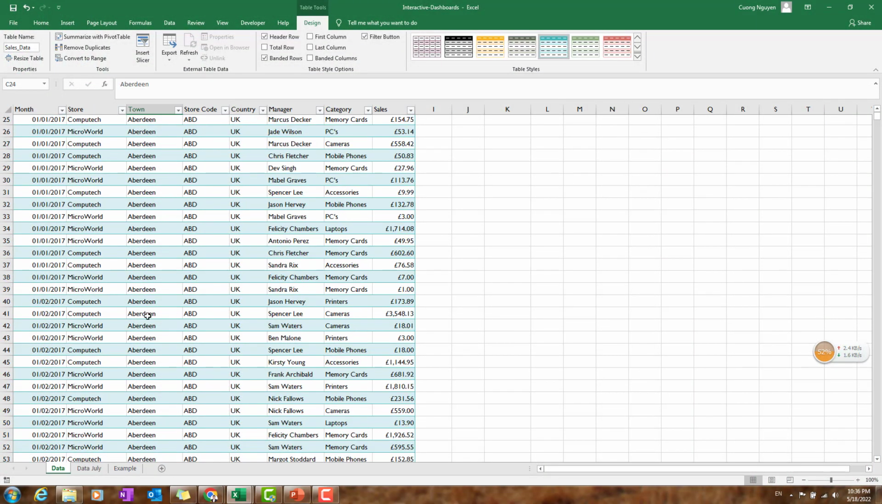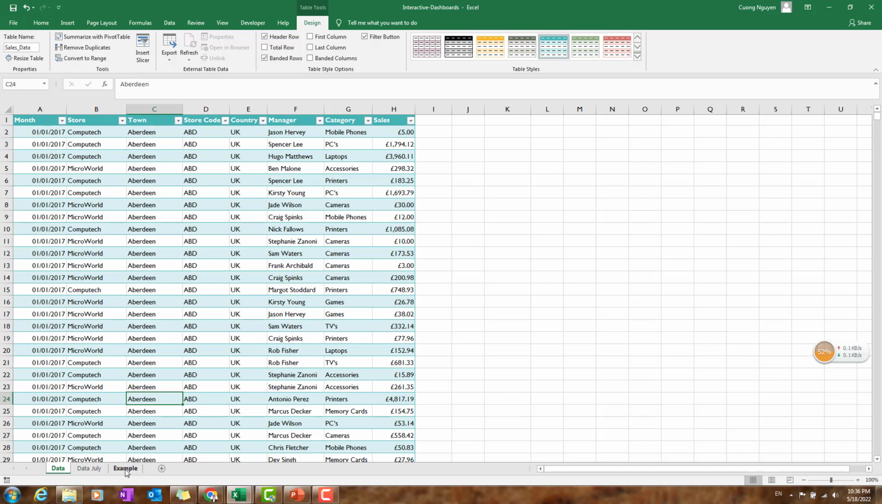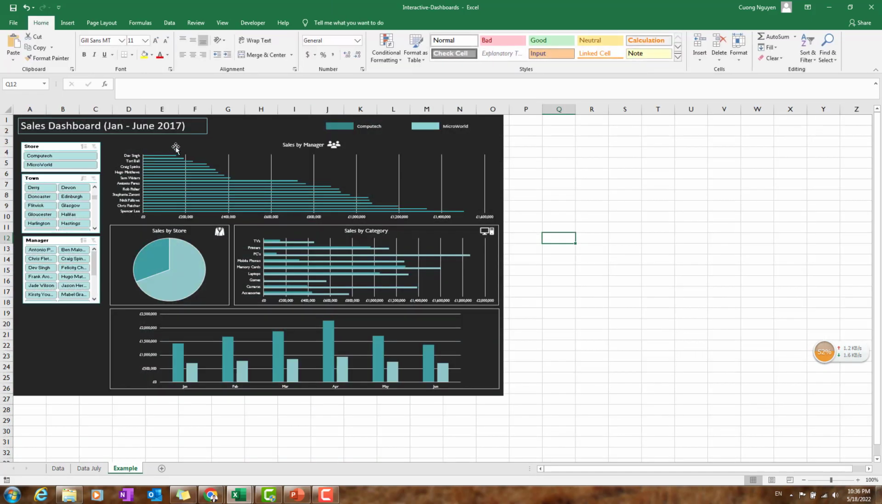Okay, now it's time for me to create a dashboard like this, right? So look over here. We need some kinds of information. For example, we have to create charts for the sales of the store, the sales of the managers, the sales of the categories, and this one will be the sales based on the month. Okay, so that will be what we're going to do next.